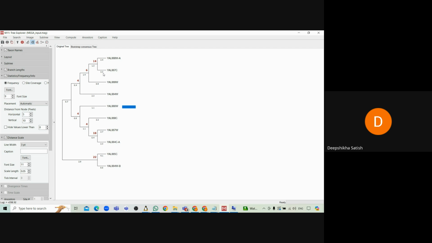Branch length is a measure of the evolutionary distance. It is expressed in terms of the number of substitutions per site, meaning the nucleotide or amino acid changes that have occurred along the branch.